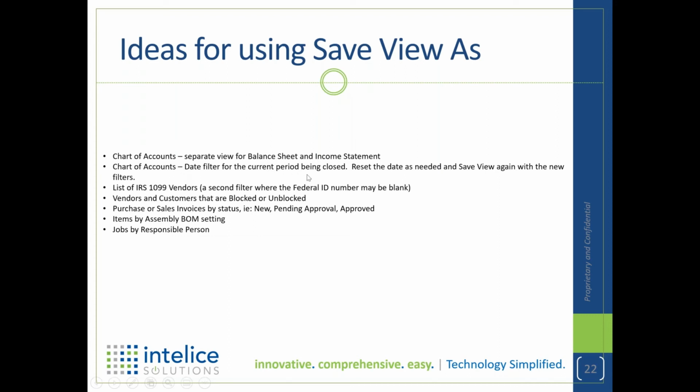Have date filters for the current period that you're closing. I would imagine that there might be times when you're closing each period and you're constantly putting on that view. Save your view as current month. Then next month, reset the date to the current period, and then you can just save that view again. You don't have to save a completely different one.